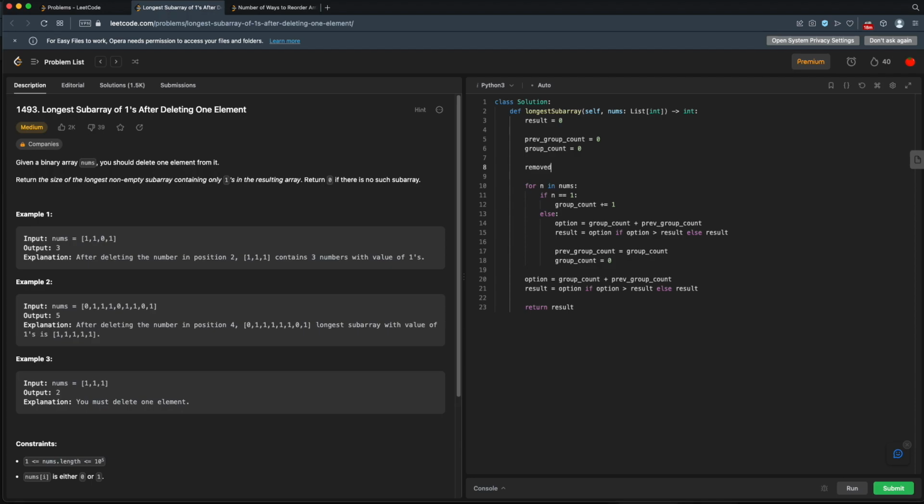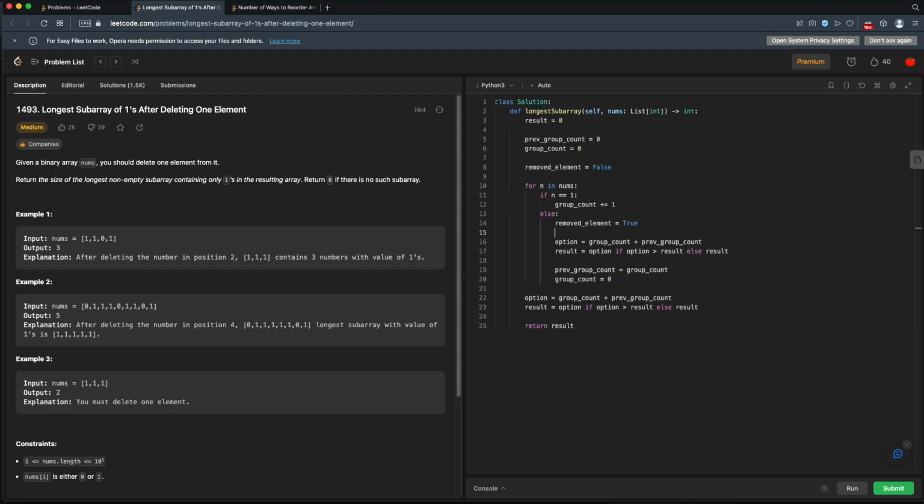We'll have a removed element. We'll set it to false to begin with. This means we haven't removed anything. Now, if we ever run across a 0, we'll remove that 0. So in this case, we can definitely set remove equal to true. And then out here, we better check. If we didn't do a remove, then we need to subtract 1 from our result. Then our result equals result minus 1.